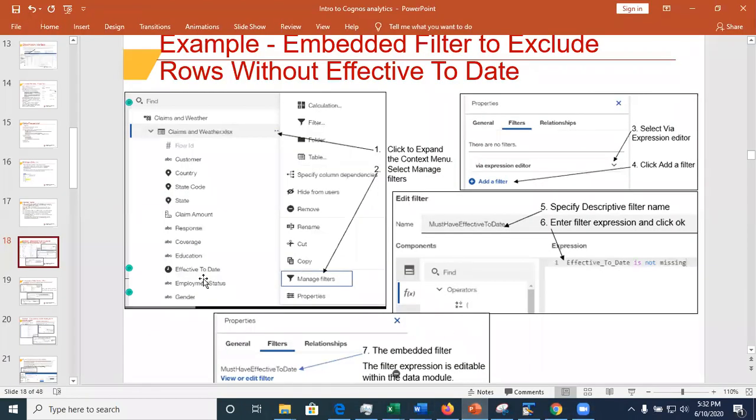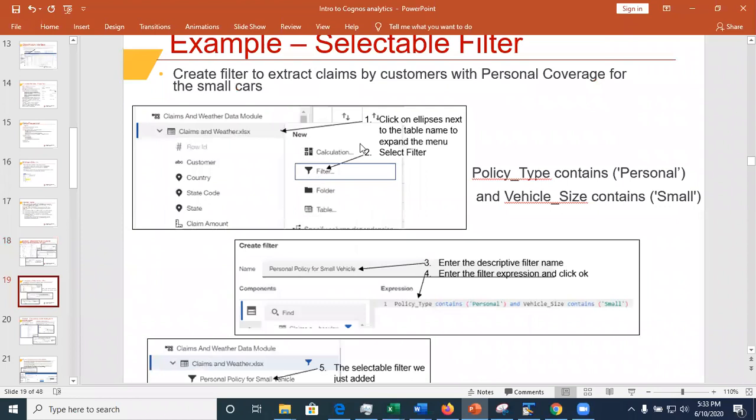So we did that, right? Effective to date is not missing. This is the operator. Missing means blank, right? Or not missing, it's available. That's what I did. So now what I'm gonna do is this. I can create a filter. I want to create a filter to extract the rows where policy type contains the word personal. So the idea is I want to select the personal insurance coverage for small vehicles, right?